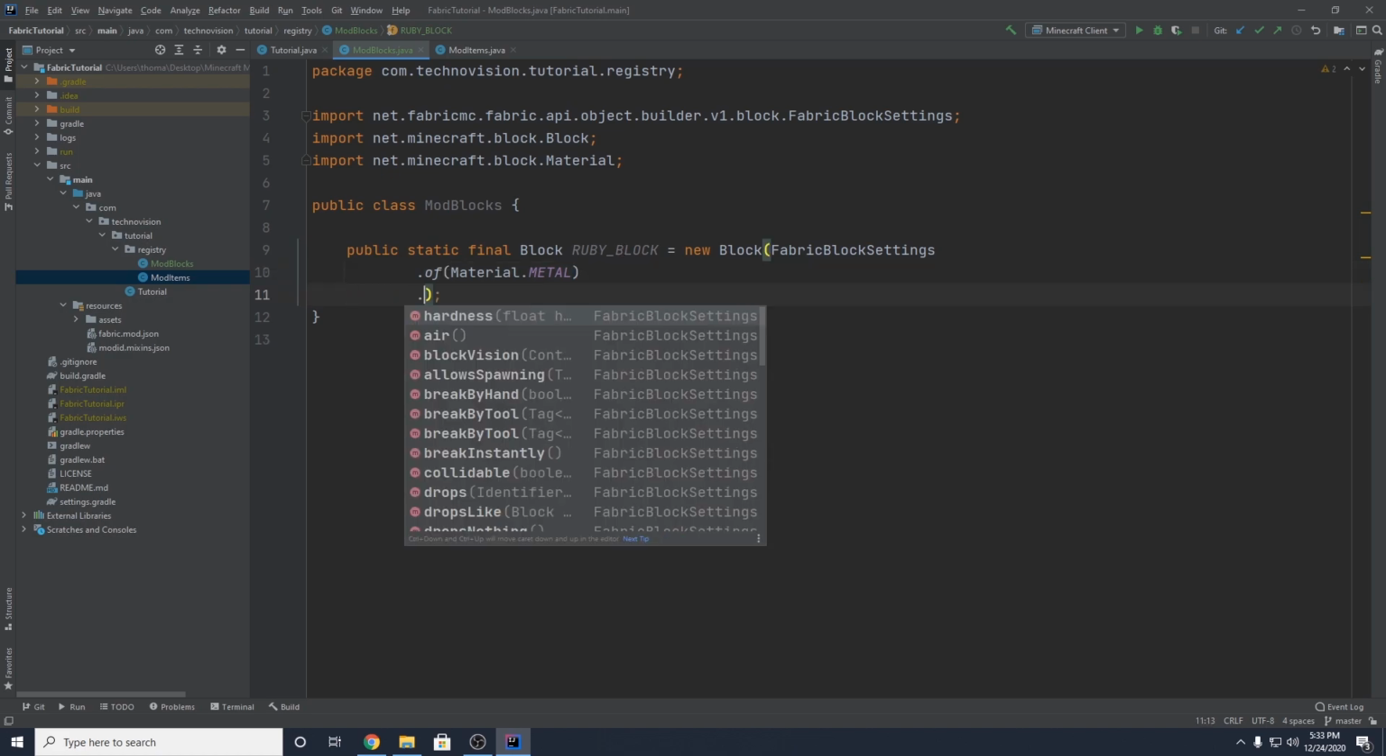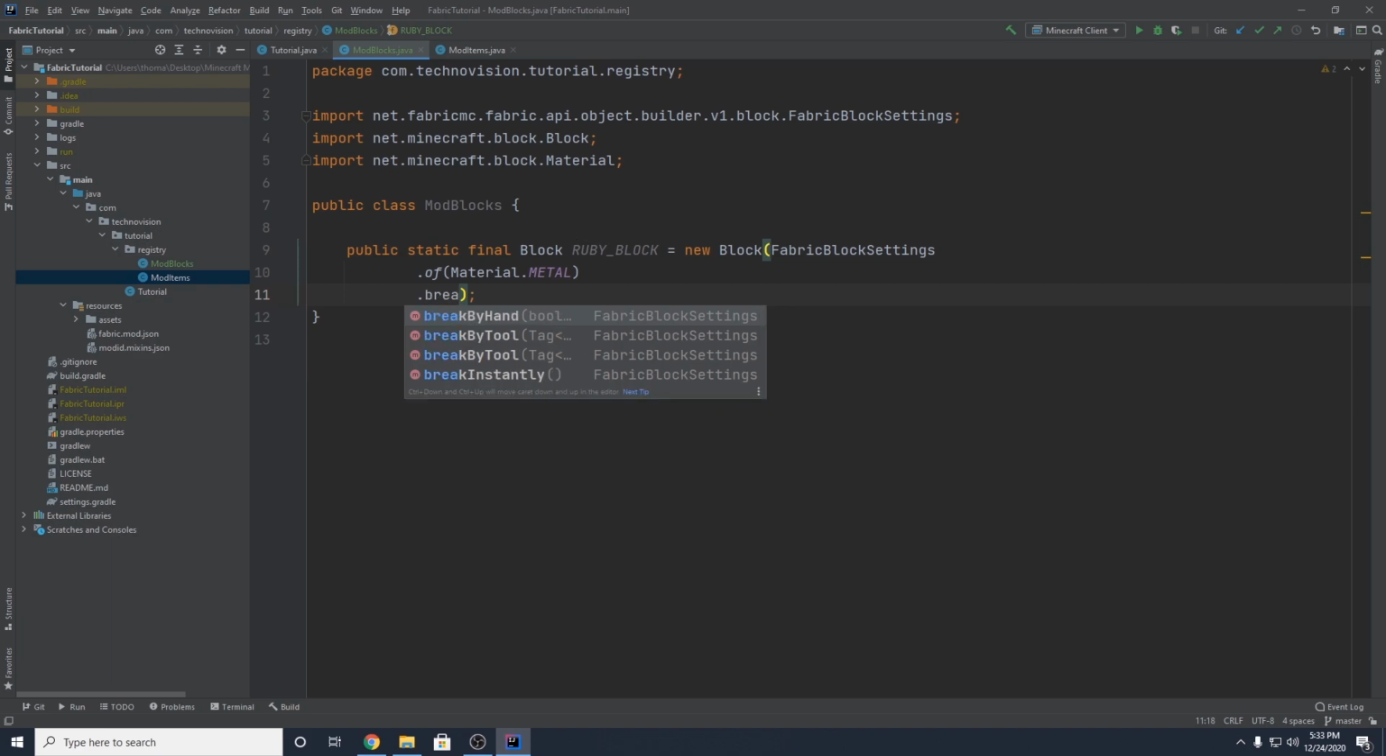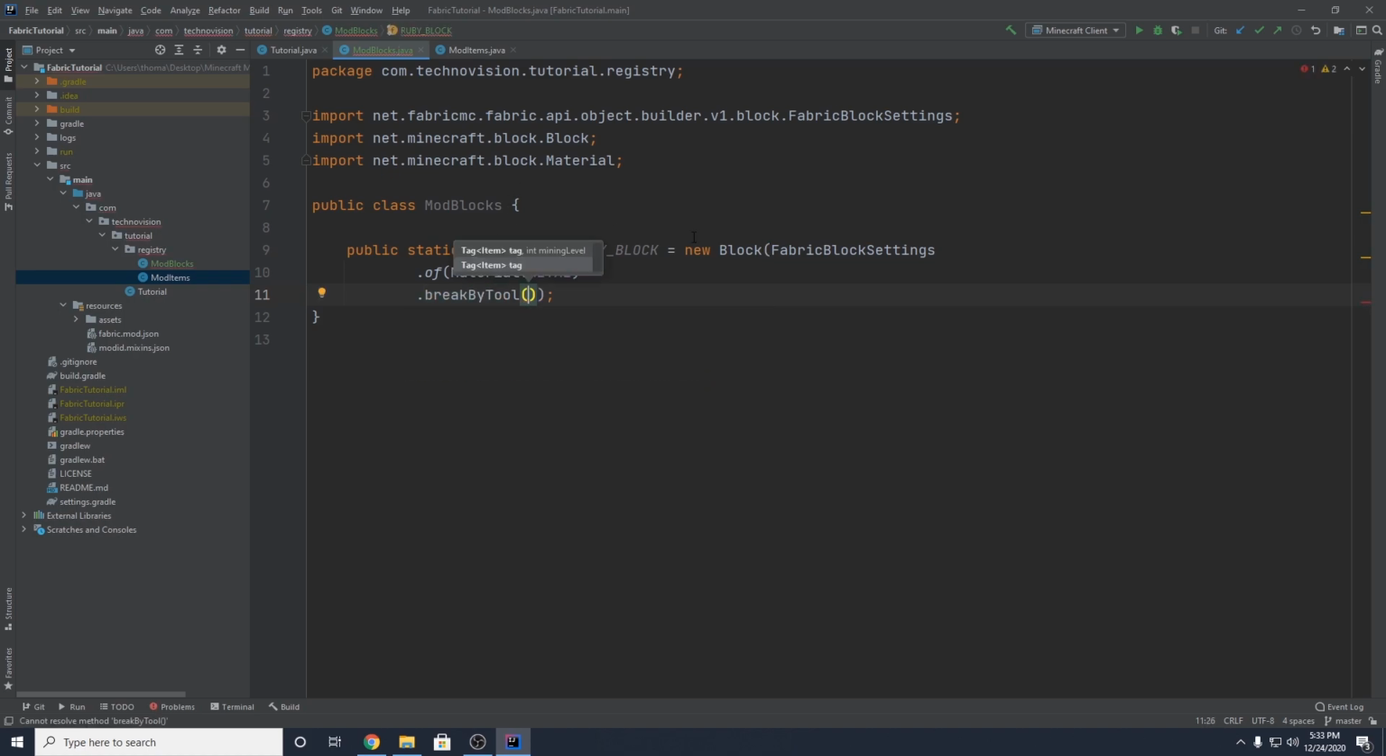So the first property I'm going to add is breakByTool. There we go. This is going to allow you to specify a specific tool that is required to break your block. So for example, with a diamond block in Minecraft, you can't really break it with a wooden axe, but if you have a pickaxe, that's going to work a lot better when you're actually breaking that block.